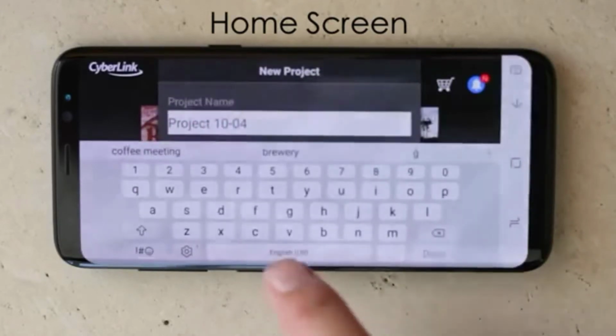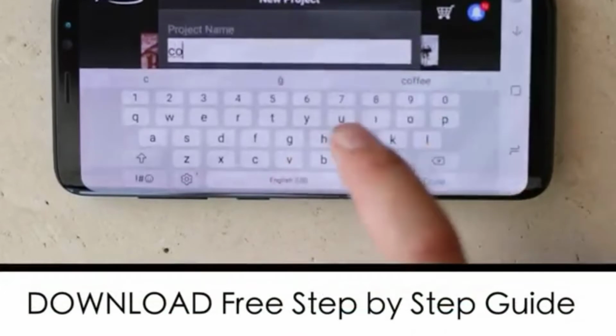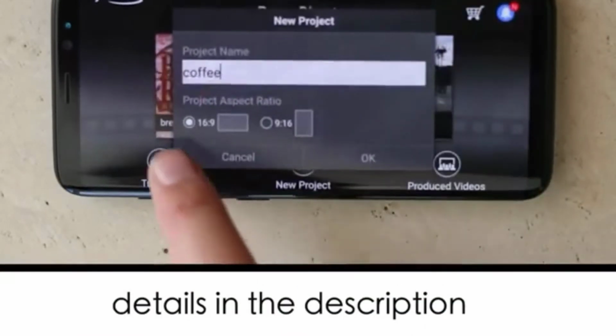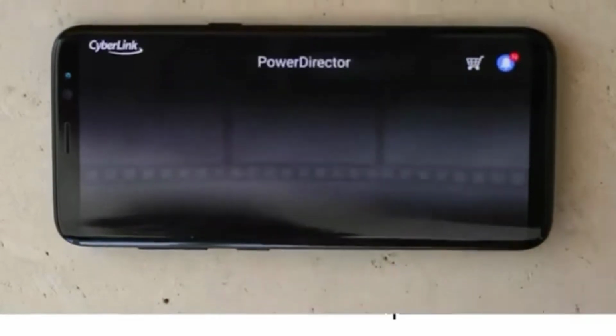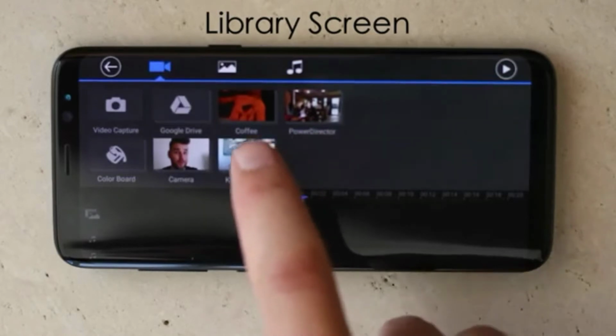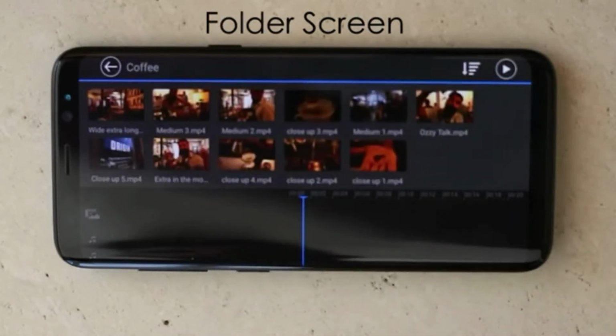So always rename your projects to match your folders. So we'll call this Coffee. Done. Leave it at 16:9 and off we go. Now the second screen is your library. It's what you need to find the clips. Because we've put it in a folder already, you'll see it right there. It's the Coffee folder, and there you have the clips that we wanted.